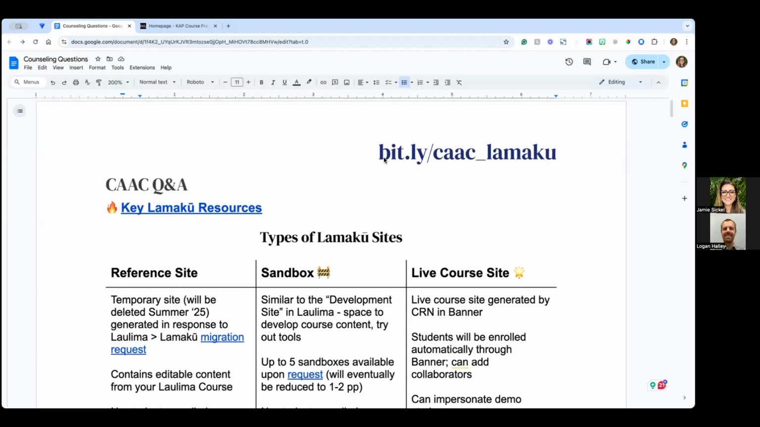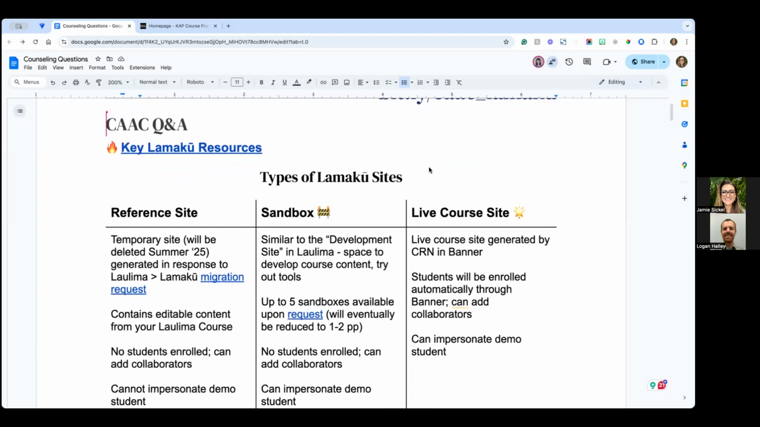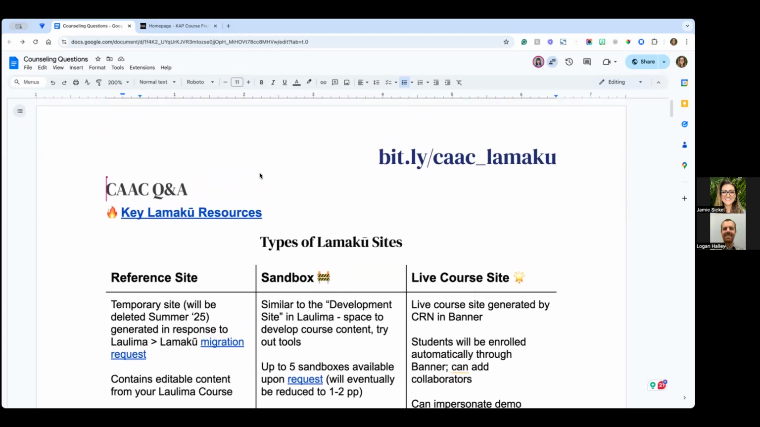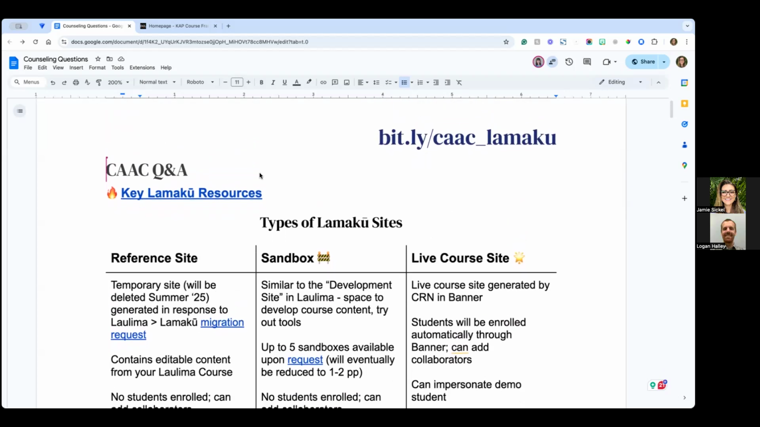If you have a laptop now and you want to access it, there's a bit.ly, a little short link for it. So if you open your browser and type that into the browser, all lowercase, you can access it now. But you don't need to if you don't want to.